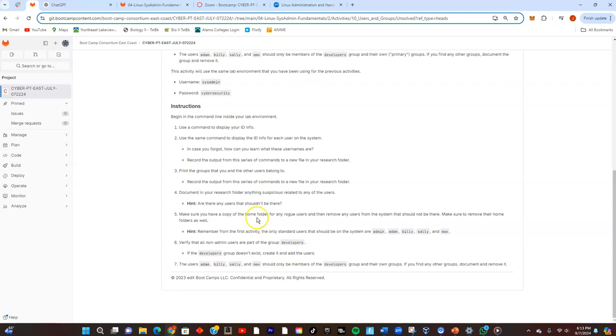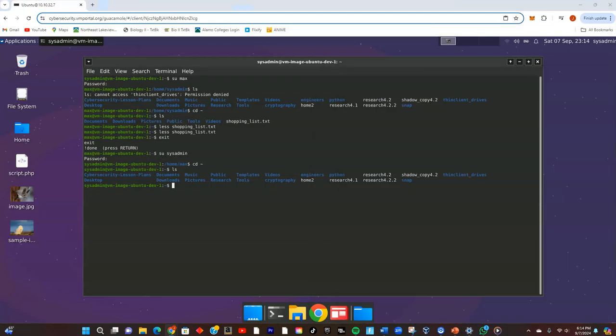Make sure you have a copy of the home folder for any rogue users. Yeah, there's not going to be any because I already deleted them. And then remove any users from the system that should not be there. Make sure to remove their home folder as well. Verify that all non-admin users are part of the group developers. Okay. Just kind of reading all that because I know this is all going to go in one thing.